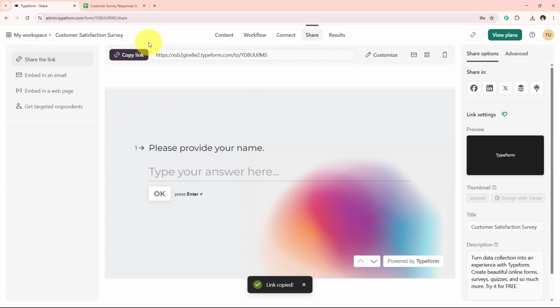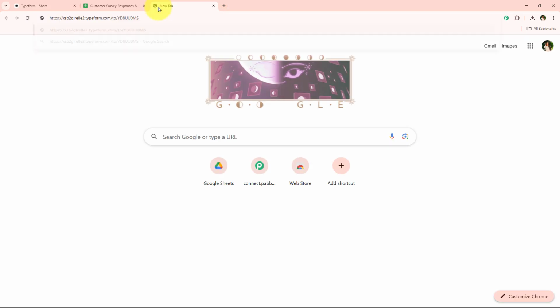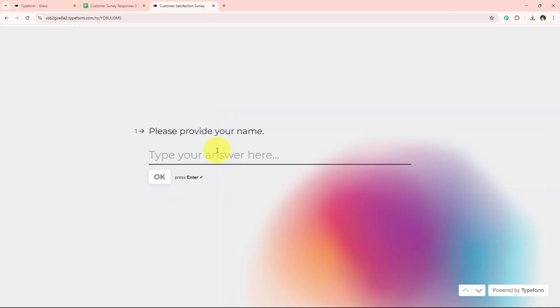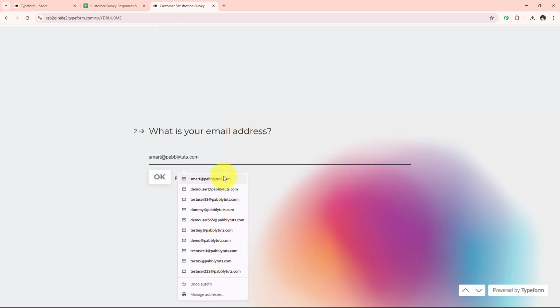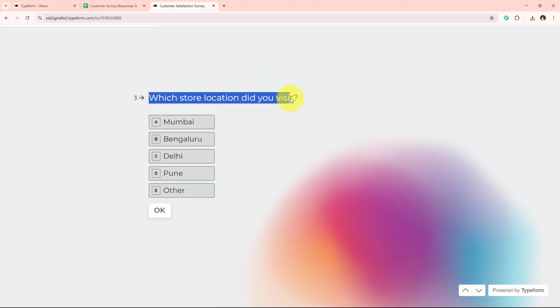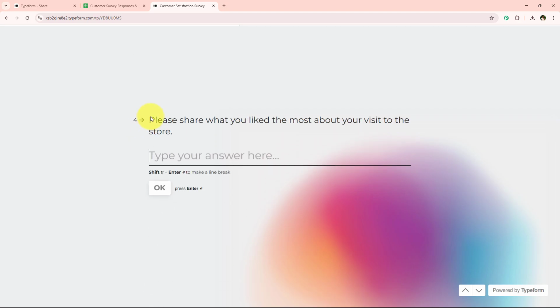Over here you can see that I've already created a Typeform, so I'm just going to open this Typeform and I'm just going to do the test submission. I'm just going to enter all of these details. I'm just going to enter the name. We are going to move on further. I'm just going to enter the email address. Further it is saying which store location did you visit, so I'm just going to select the location, which is Pune.